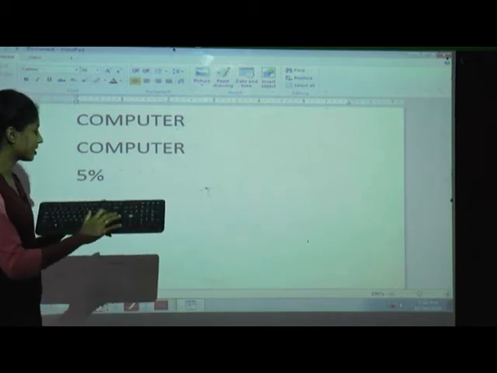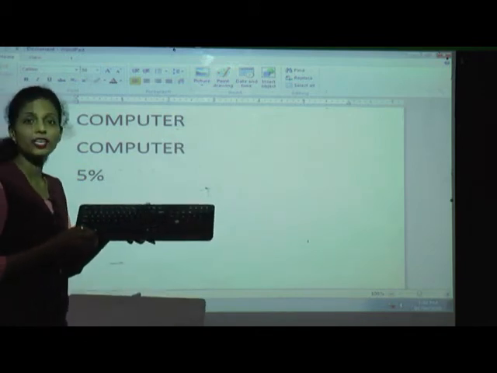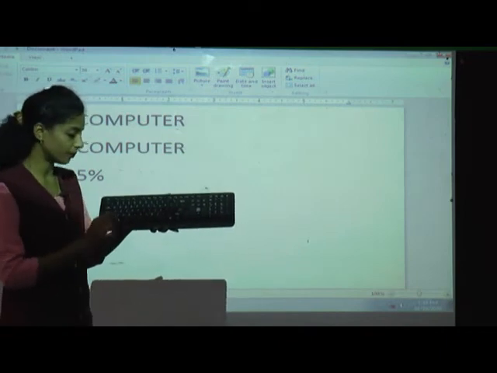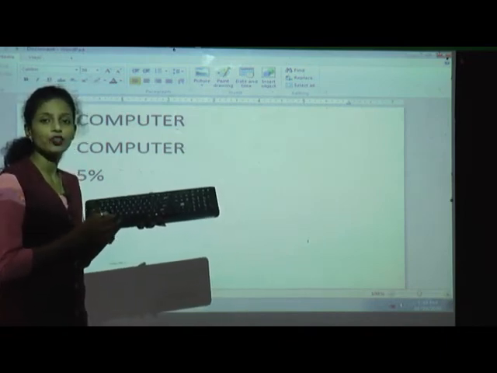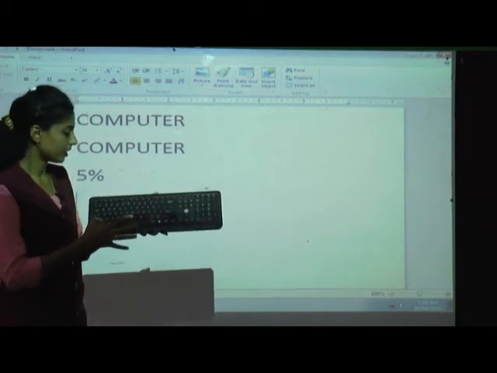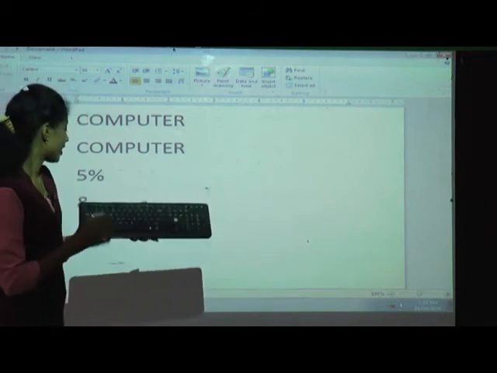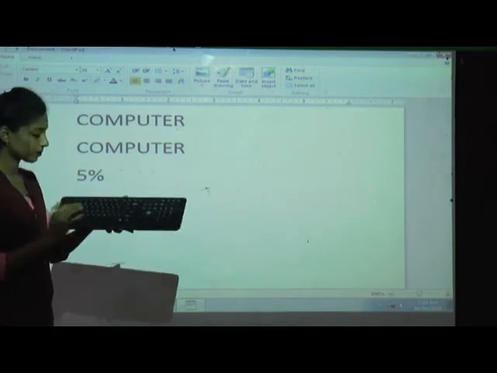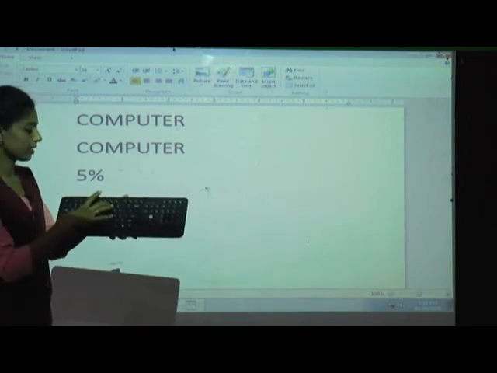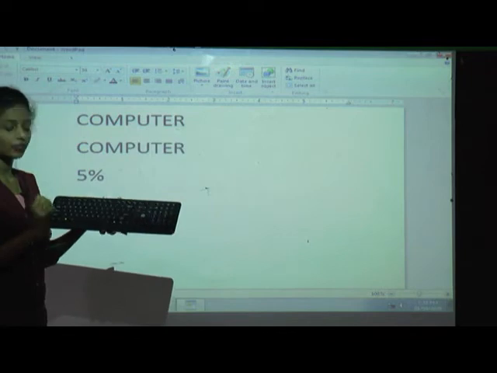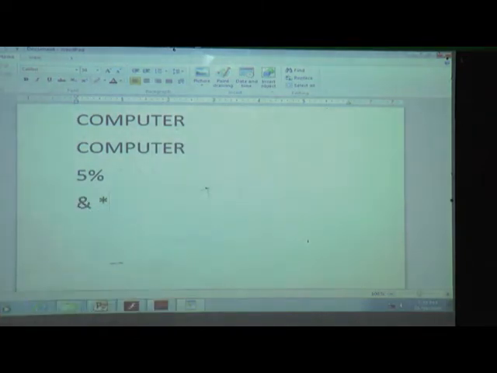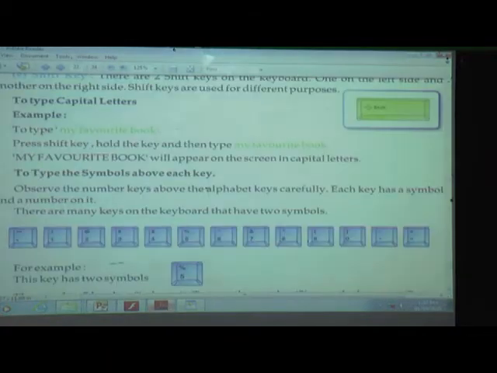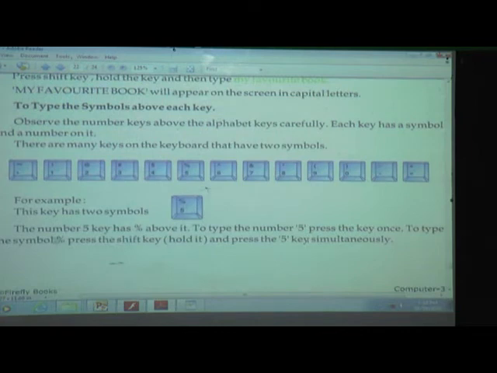This upper side symbol, if you want, that time also we can use the shift key. But when we are using the shift key, we have to continuously press it. If you want this and sign, then you can take it. If you want this sign, then you can take it. But by continuously pressing the shift key, that time we get the upper side symbol. See here.